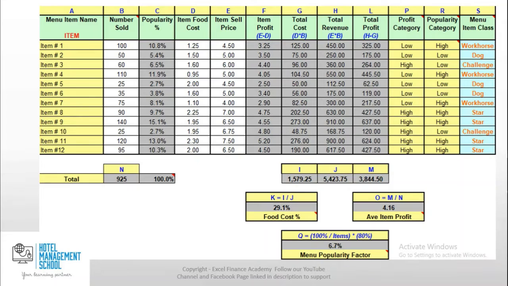The reason why we are multiplying by 80% is because we want to identify the top 80%, the items which cover 80% of the sale. So if you add all the items which have a menu popularity of more than 6.7%, more or less it will be 80% of the total sale. So whatever item is sold more than 6.7% in the menu popularity percentage will be considered as high popular, or you can call them popular, and whatever is selling less than 6.7% will become not so popular.